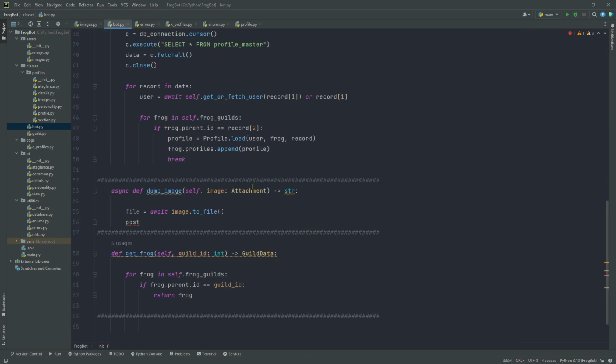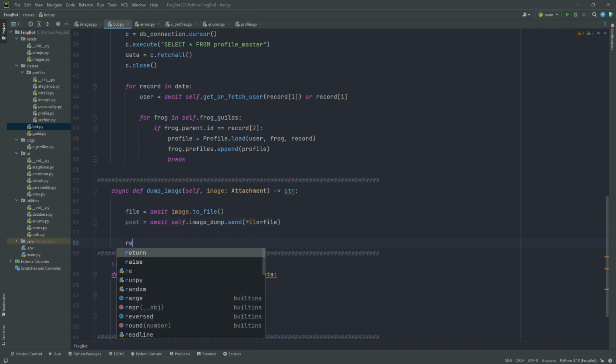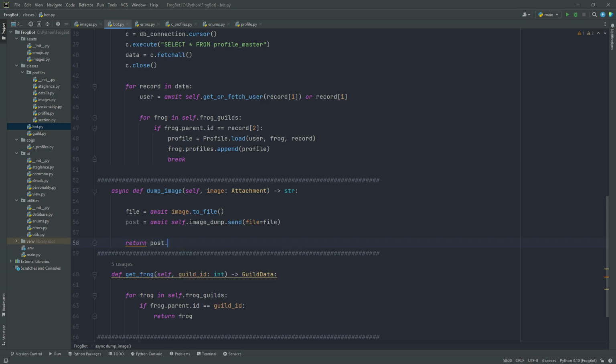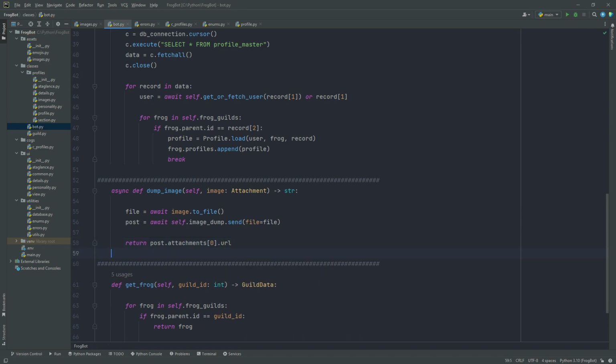Okay, so before we go into the next step, let's finish our dump image. Okay, so we're going to say await self.imagedump.send, and the file is equal to the file that we've created. And then all we need to do is return post.attachments[0].url, just regular URL. Okay, and that's all we need for dump image. Simple, easy.